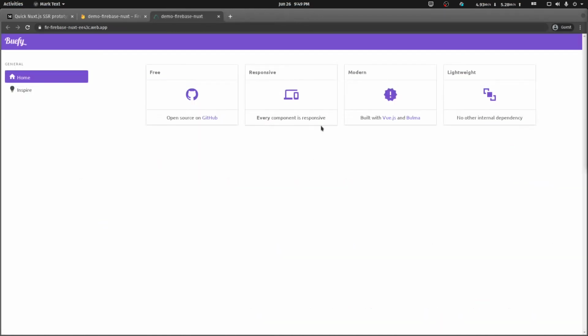Okay, so we have successfully deployed our Nuxt SSR app to Firebase using Firebase Cloud Functions and Firebase Hosting.